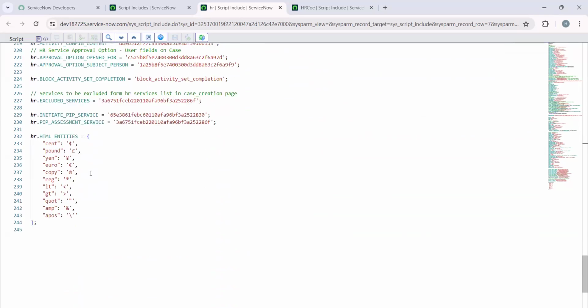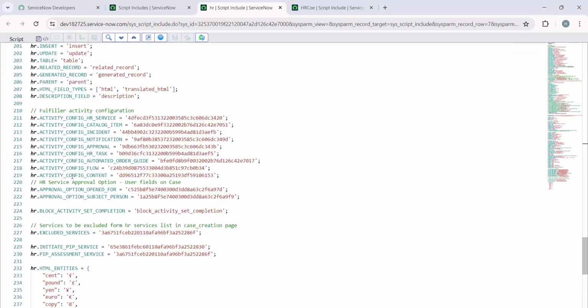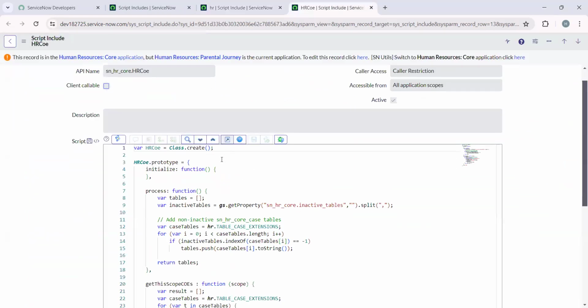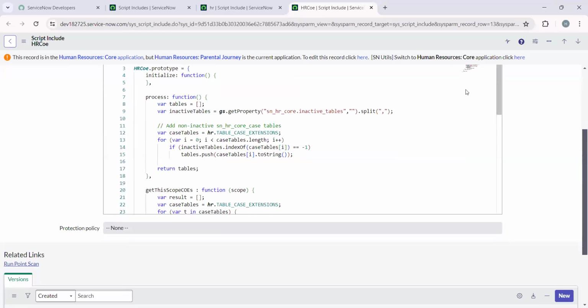See, what are the currencies we used, and also what are the services, approval functionality, activity configuration of the HR. Everything will be saved in this package. So if you go to other tables also, you would be calling some of the activities from this table. See, HR dot table dot case dot extensions.